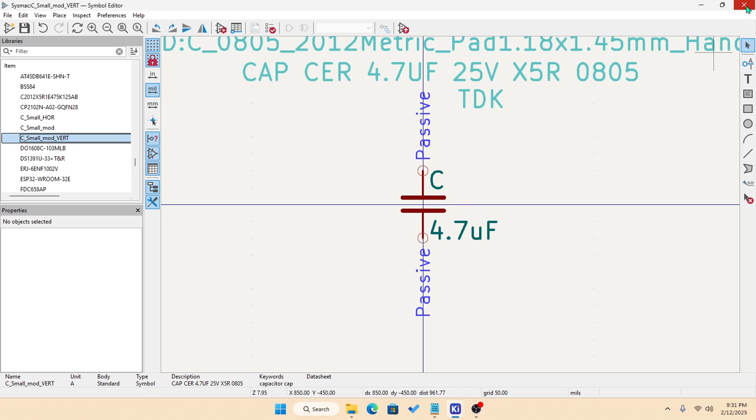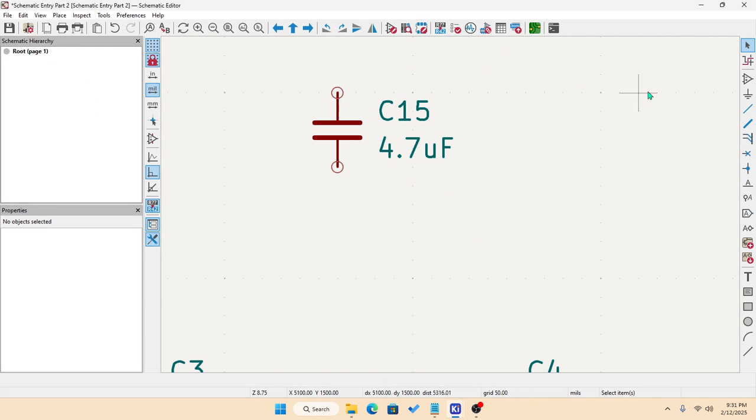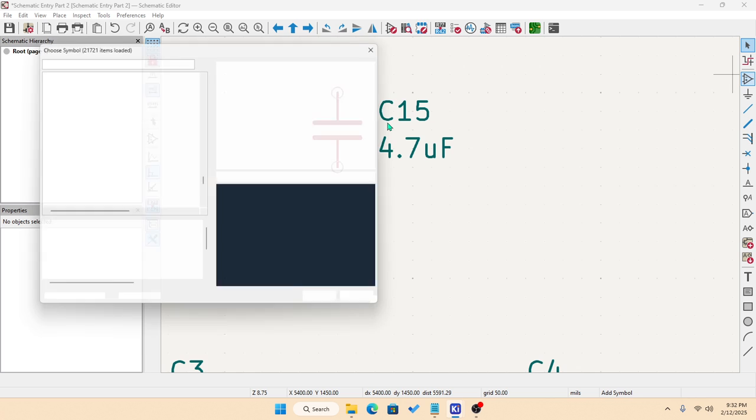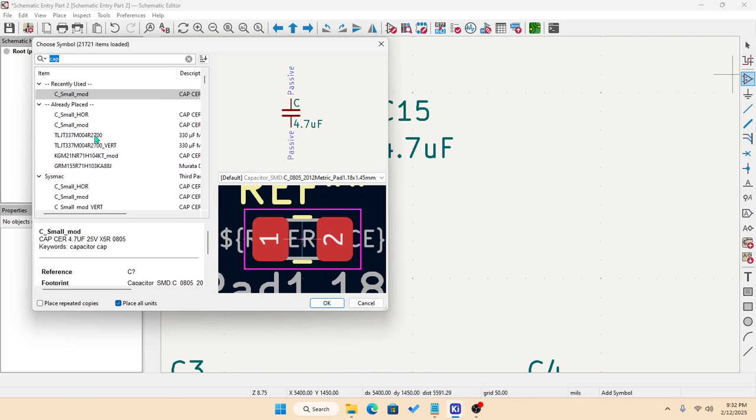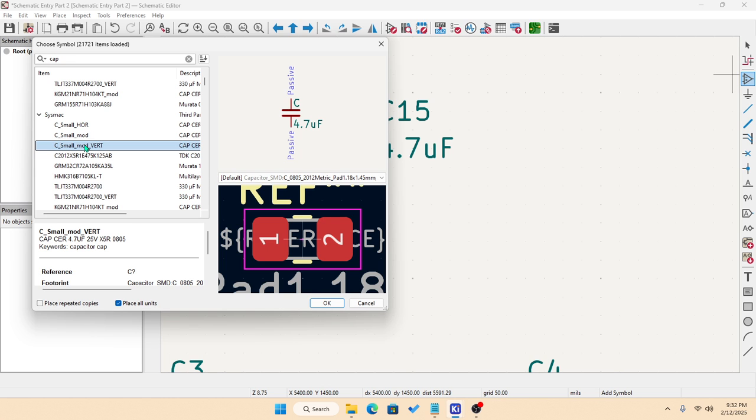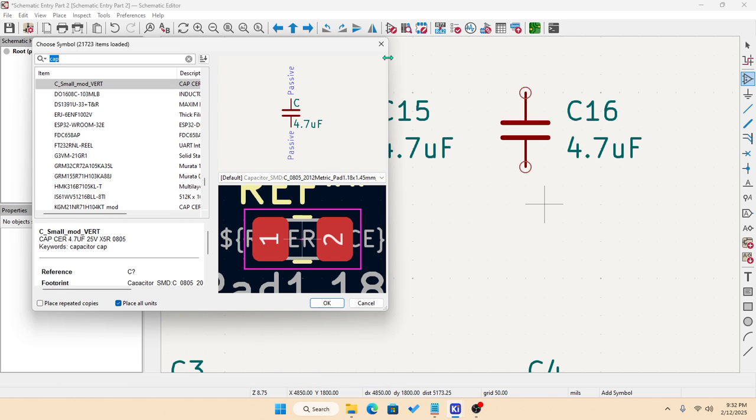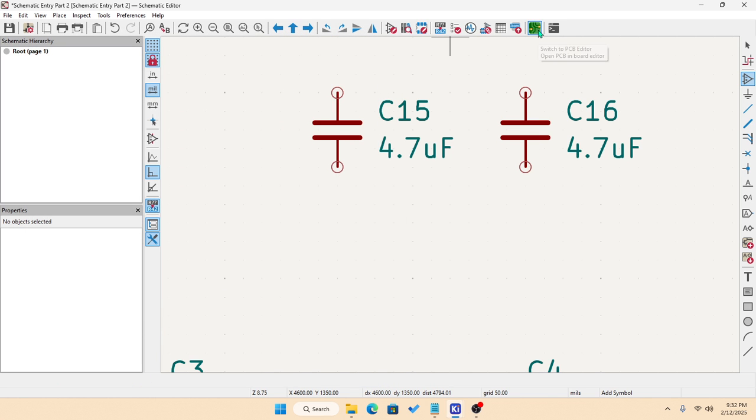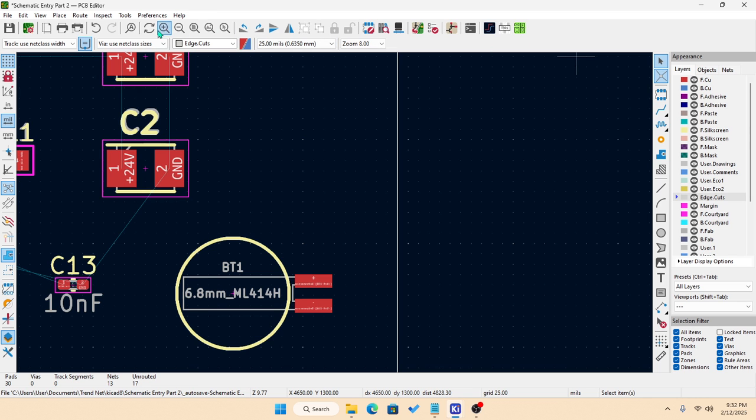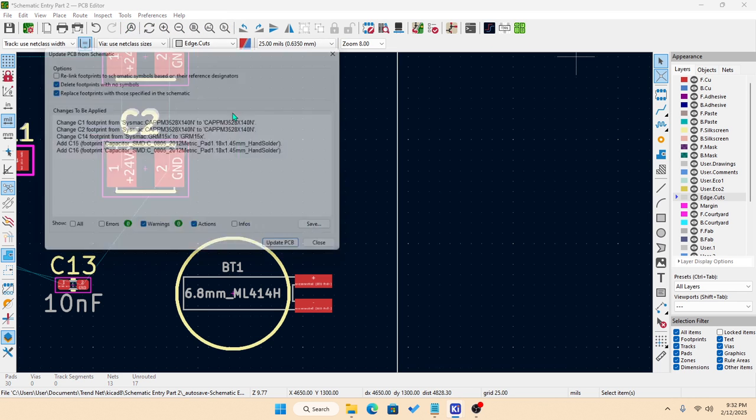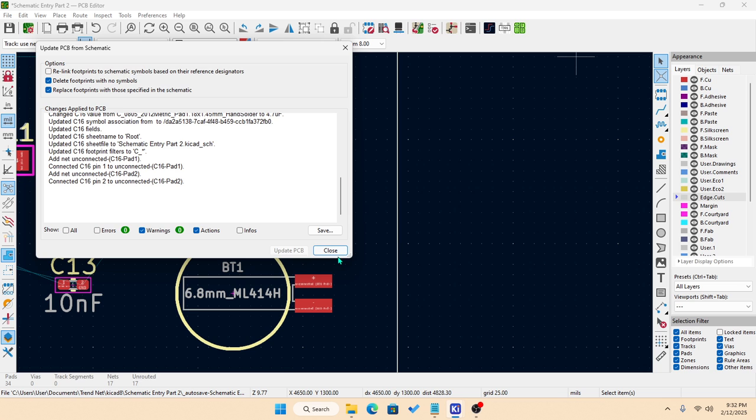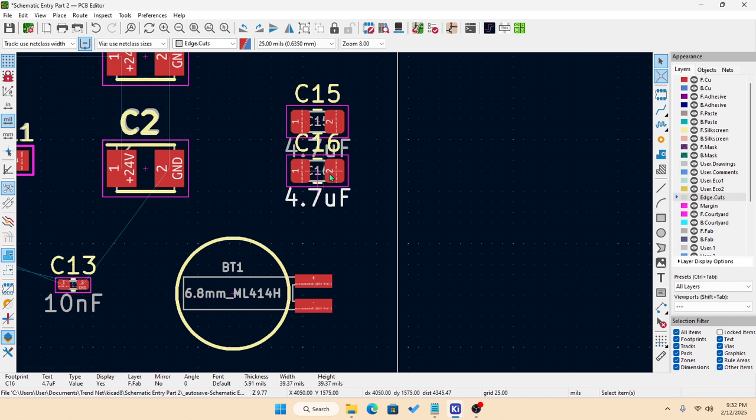So now I go here. If I go to symbol, I should get small smart vertical, right? Okay, so now I have that. And now I go to layout tools, update schematic. Okay, so I get this one.